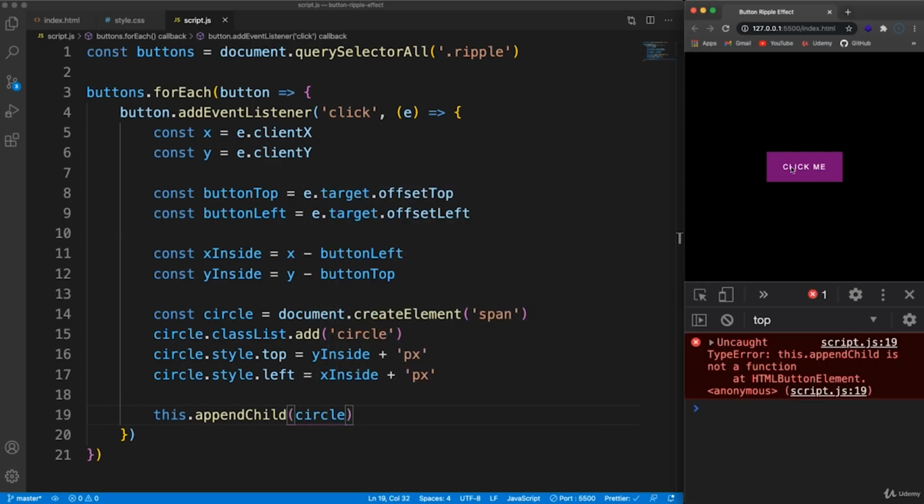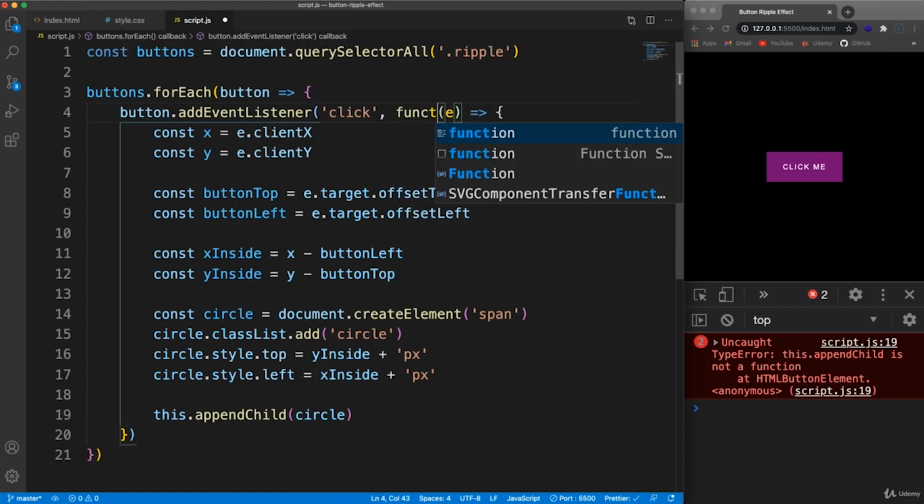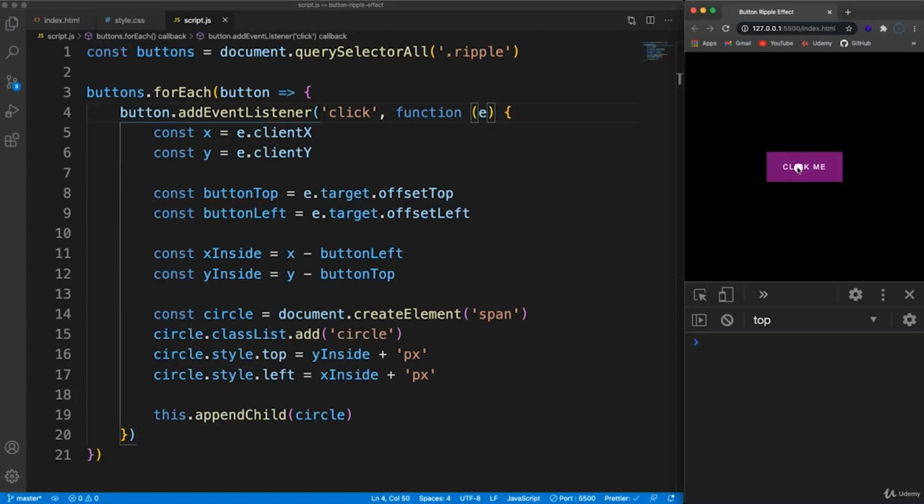All right, so if I save that and I click, oh, you know what? Since I use this, it isn't going to work with an arrow function. This has to be a regular formatted function. So let's just get rid of the arrow here, like that. And then if I click, now you can see that the circle is basically just showing up wherever I click.